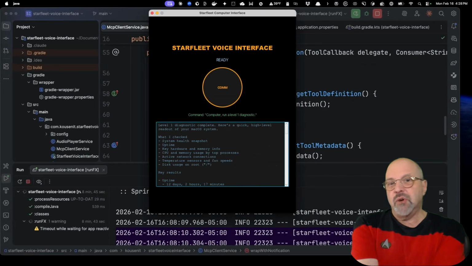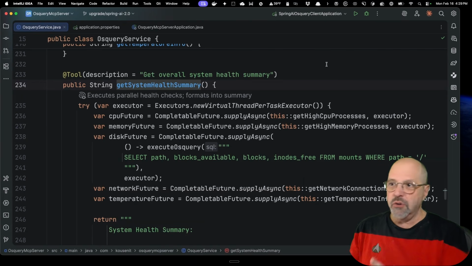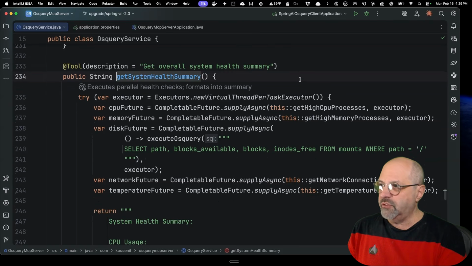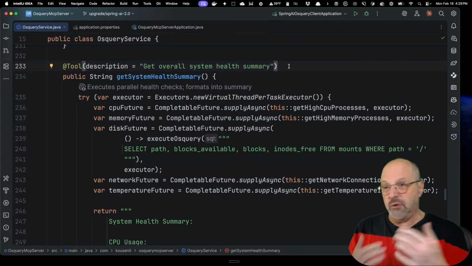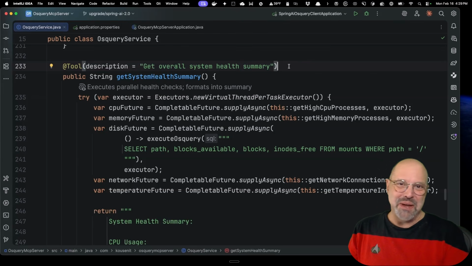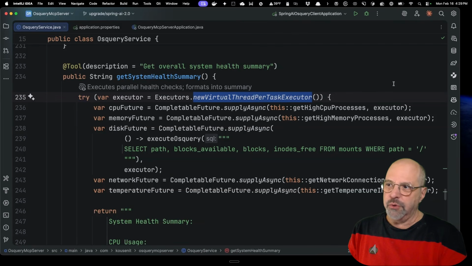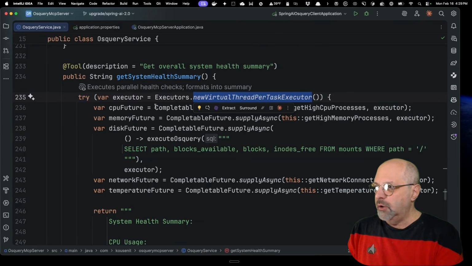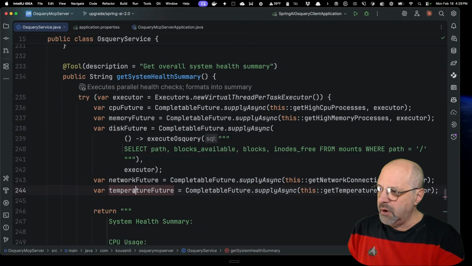Now that command, run a level 1 diagnostic, I mentioned I was going to use virtual threads. Here's the example of that. So on the server over here, the description says get an overall system health summary. It had to identify that from my command about running a diagnostic. And you can see in my try-with-resources block here, I use the new virtual thread per task executor in order to get an executor for the CPU, the memory, the disk, the network, and the temperature, all executing at the same time.